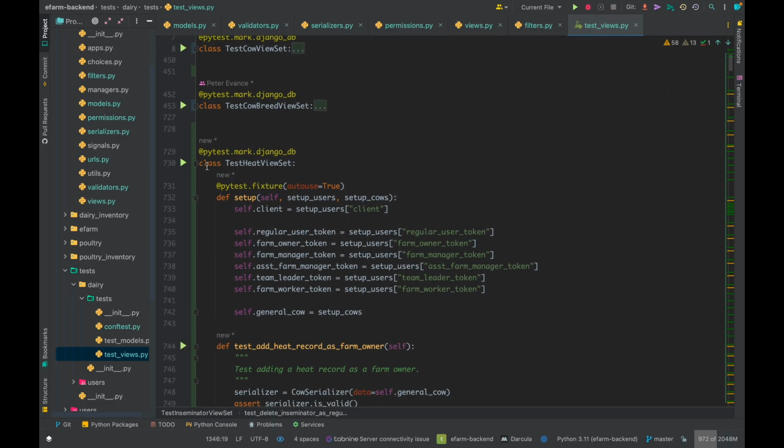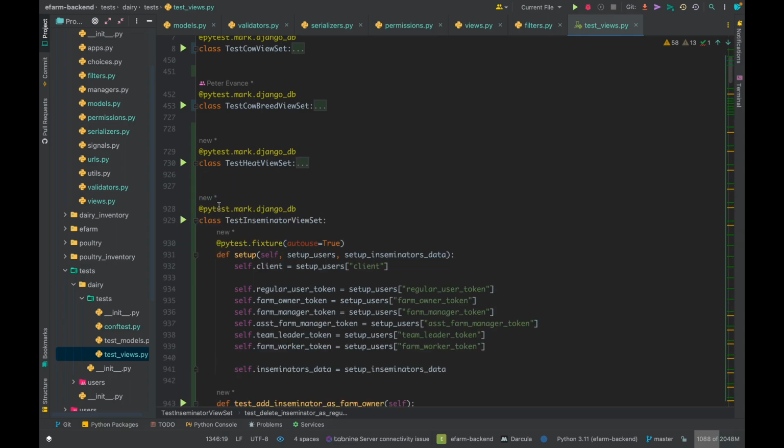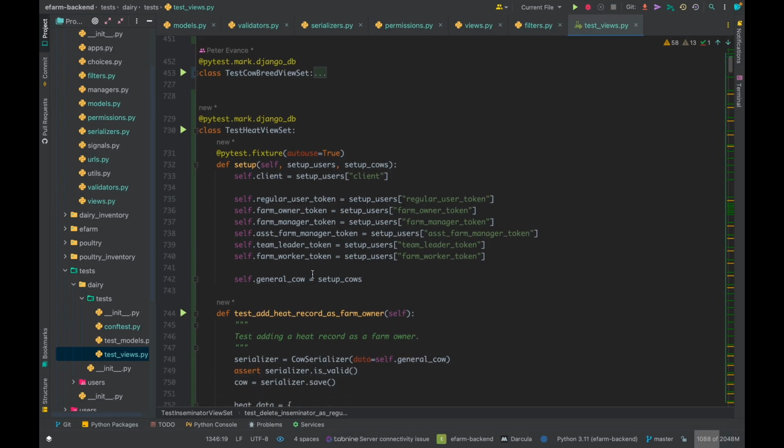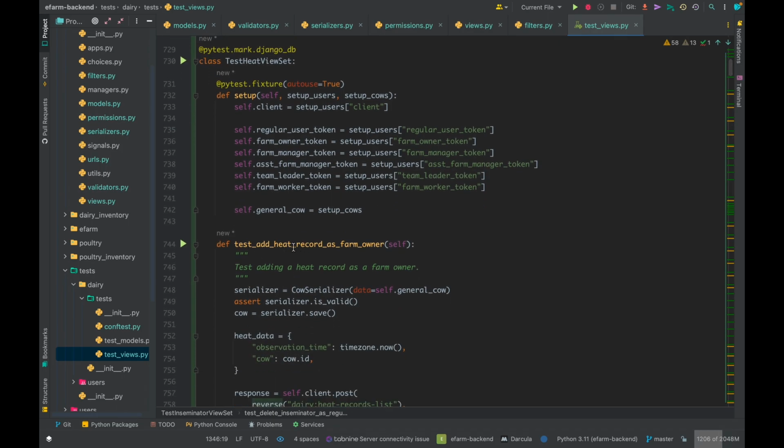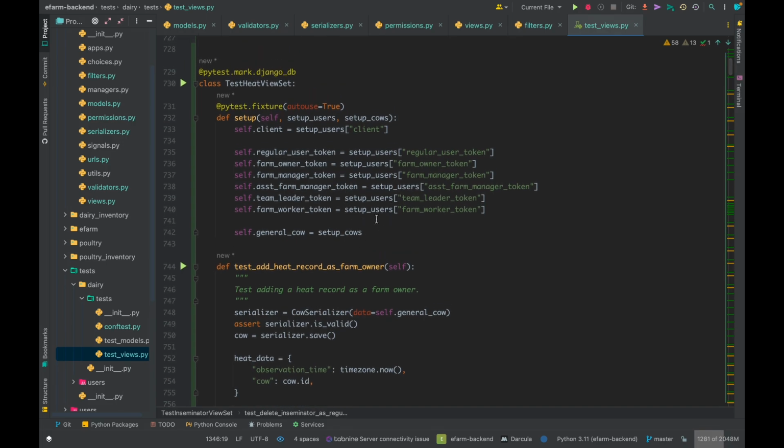Okay, now you can see we have the test heat view set. Let me just collapse it a little bit there, as well as the test inseminator view set. So first up, we are testing if we can add a heat record as a farm owner. And by the way, remember from the previous tutorial, this is the way how we avail the authenticated and the logged in users.